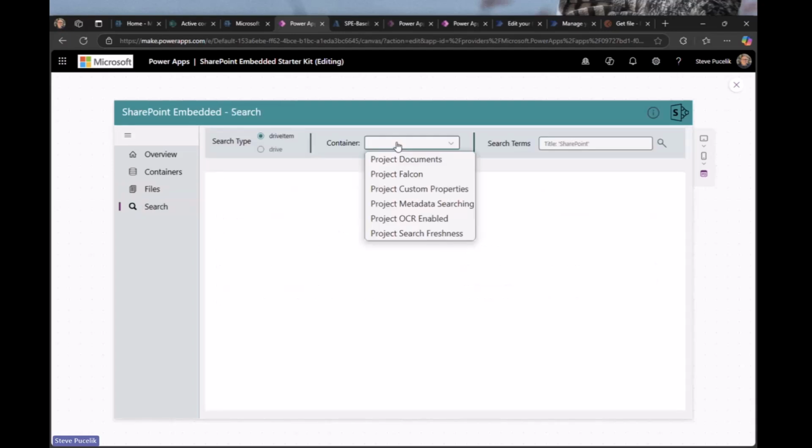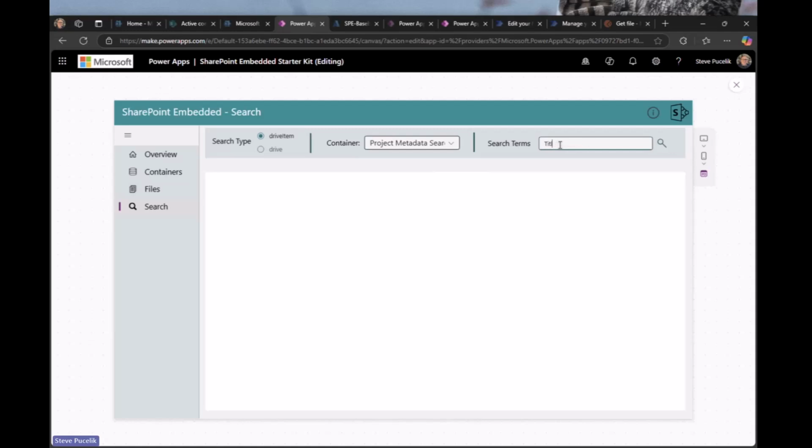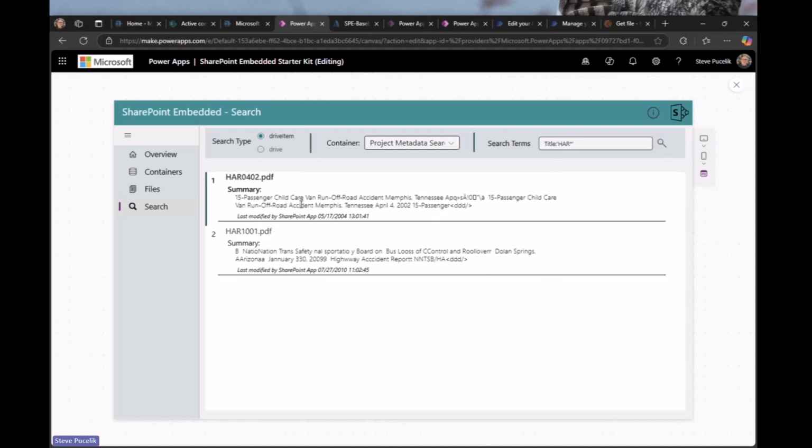So searching works very similar to the SharePoint search. It is part of the SharePoint search index, but it is isolated so that the items that are in SharePoint Embedded are hidden, if you will. There's a PowerShell command to switch that if you want it in the M365 experience.